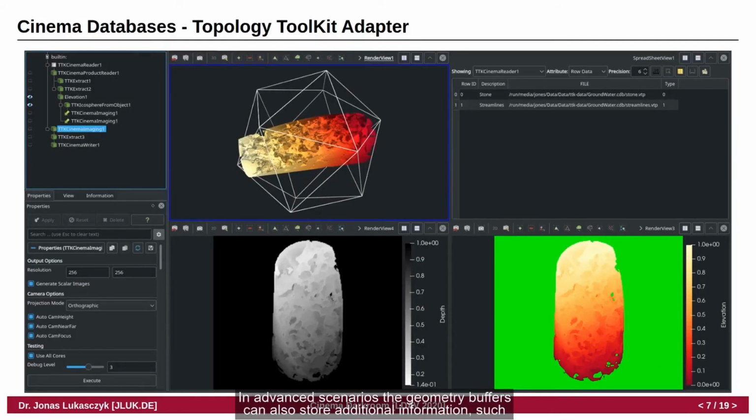In advanced scenarios, the geometry buffers can also store additional information, such as ambient occlusion, motion blur, or light factors. However, as I will show in the rest of the presentation, the depth buffer alone often suffices to produce high-quality visualizations that are on par with path tracing. The database adapter can then be used to store and later retrieve the geometry buffers. For more details on how to use cinema databases and TTK, I refer you to the TTK webpage.